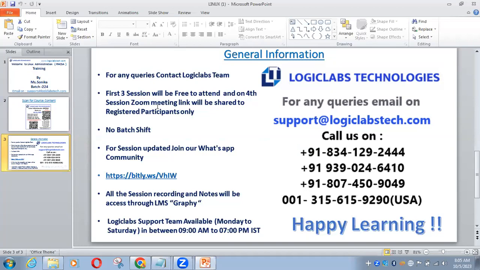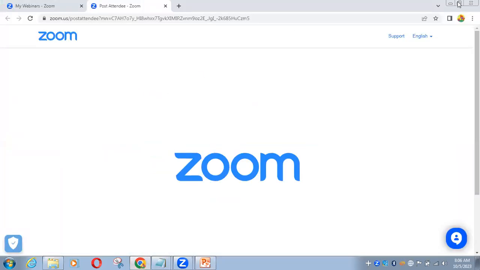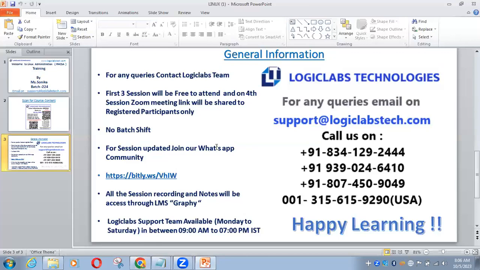First, I would like to inform you that the first three sessions, as yesterday was day one, today is day two, and tomorrow will be day three, will all be free to all the attendees. From the fourth session, the Zoom meeting links will be shared with the paid registered participants only. Whoever pays for our course will get registered with dashboard access, as I showed you all yesterday.